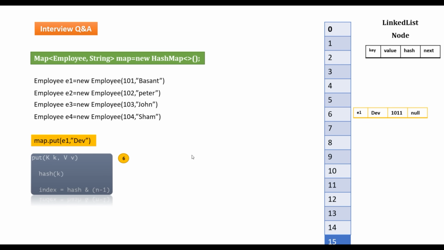Now similarly, let's assume I am trying to add my second object. Again it comes to the put method, it evaluates the hash, then it evaluates the index. Let's assume it evaluates the index as 9. Now this node will simply go and be stored in my bucket 9. If you observe, again it stores key, value, hash, then the next reference, which is null because there is no other element in this bucket.